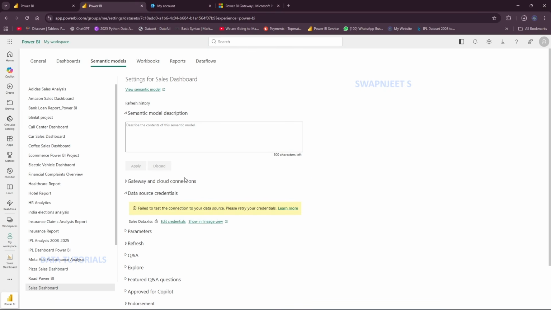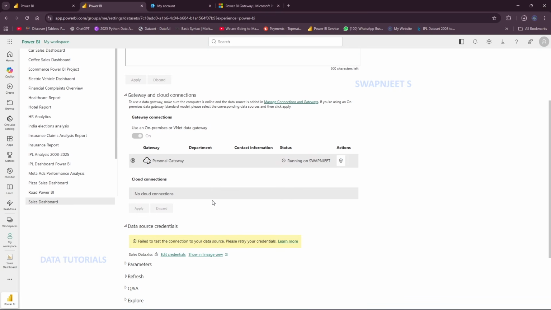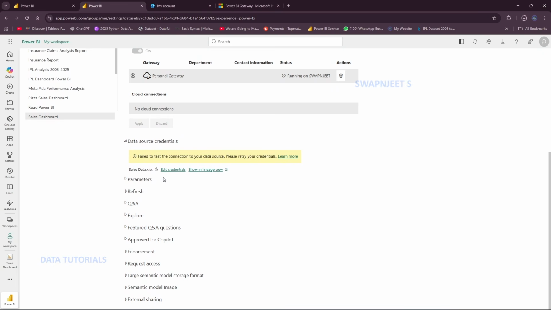Now when I go into the settings, you can see you have a gateway and cloud connection. I'll click on it, and you can see right now it is on, and here you can see my personal gateway which I just installed, and it is running on swapnjeet, which is nothing but my local laptop. Its name is swapnjeet, so that is how it was created. And here you can see the sales data credentials, and that sales data is available on my local machine, by which I created that report.